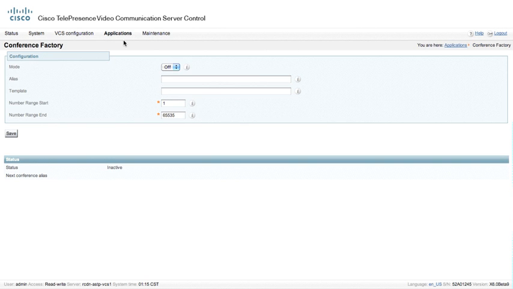Conference Factory is used for multi-way. Multi-way is the ability for multiple devices to join a call together using a remote MCU. And in this case, we use something called an alias and a template. The alias is what is configured on the actual endpoint, and then a template is created so that we can actually tell it what MCU to use using a technology service prefix, and then we're also going to use the number range start and end.